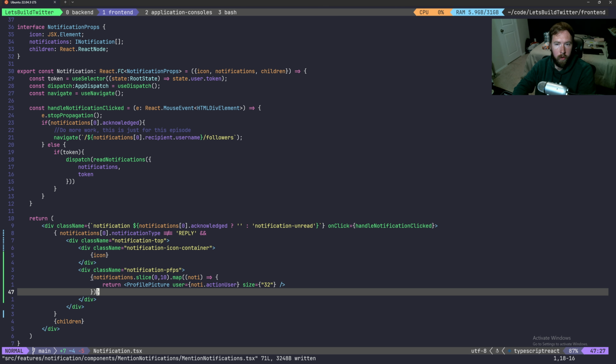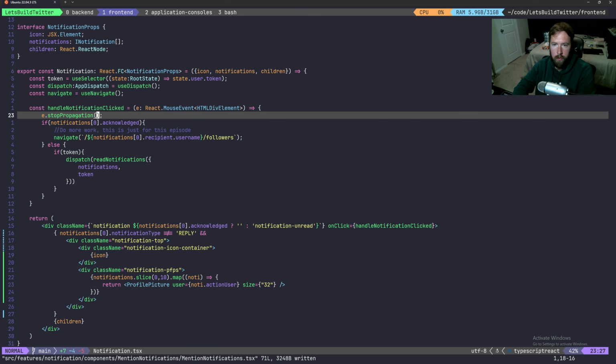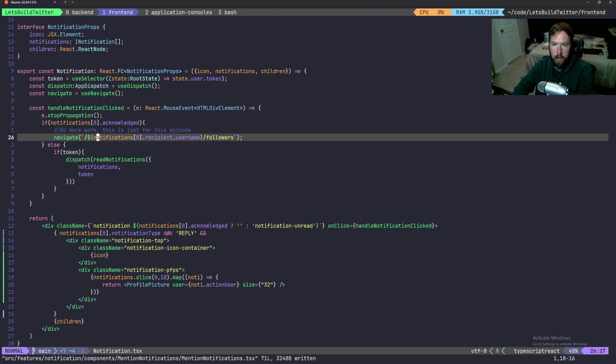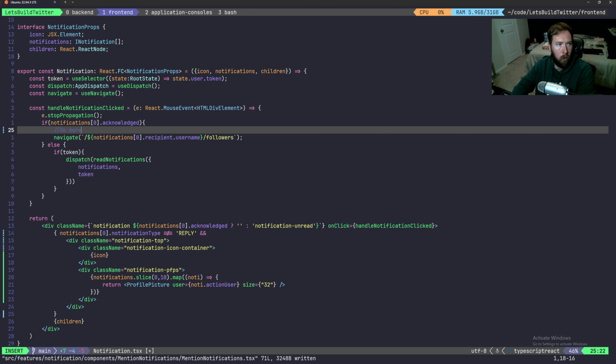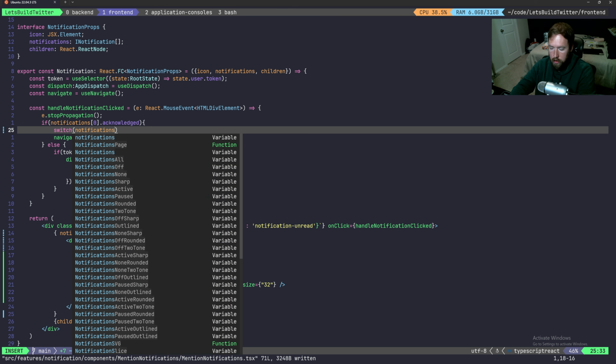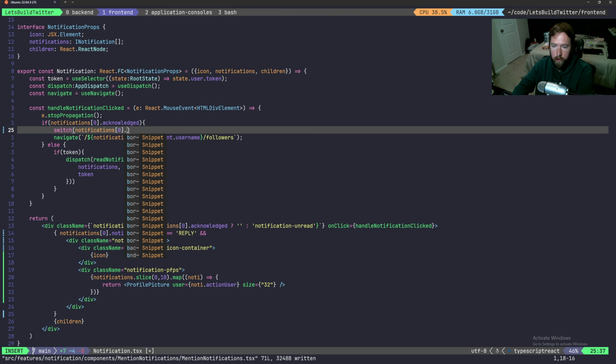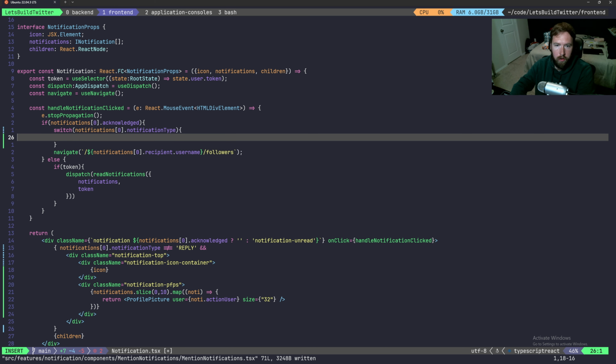So first thing we're going to do, we're going to actually set up the handle notification clicked because this logic isn't quite perfect. So we're going to go ahead and do the do more work part. So basically it's going to set up a switch case here. So switch, and we're going to go ahead and switch on notifications[0].notification type, as we normally do. And then we're going to have a few cases.